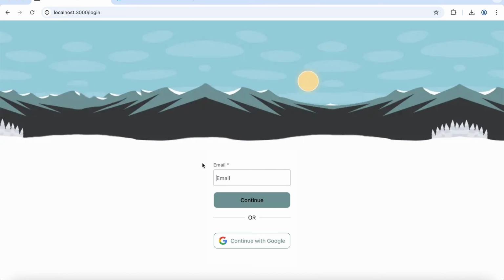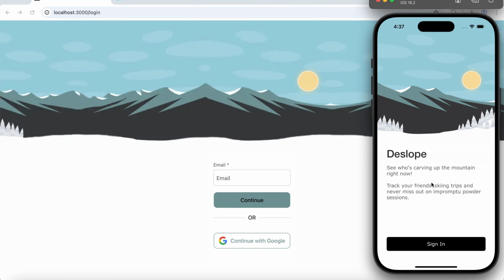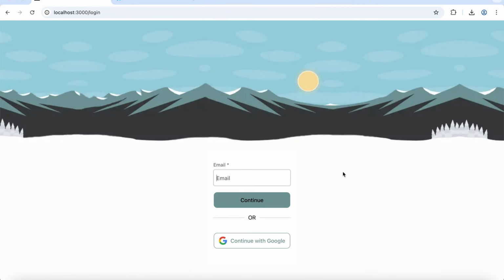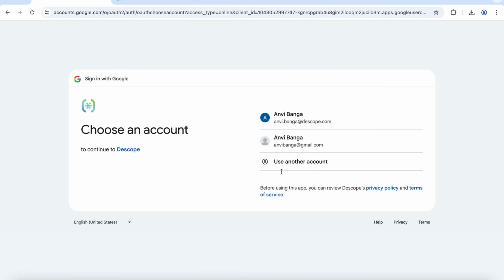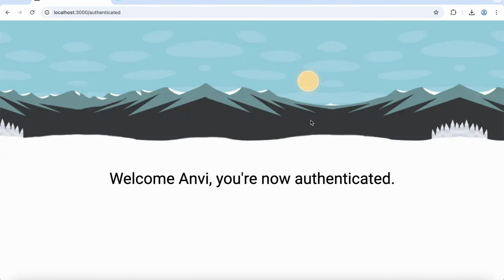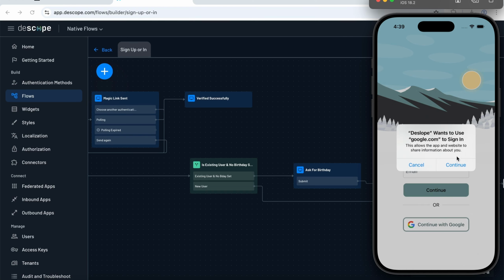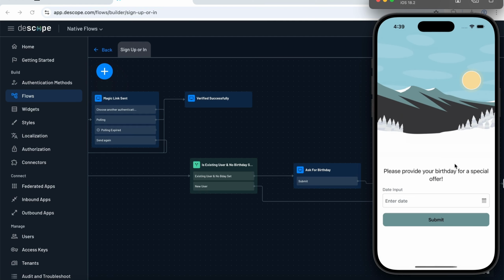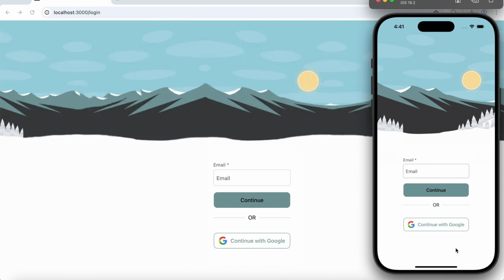I already went ahead and deleted my user, so we can see what happens when I come in as a new user. I'll continue with Google, authenticate, and now I'm signed in. I'll continue with Google here. And because I signed in earlier, I'm immediately redirected back. And now I'll provide my birthday and hit submit.